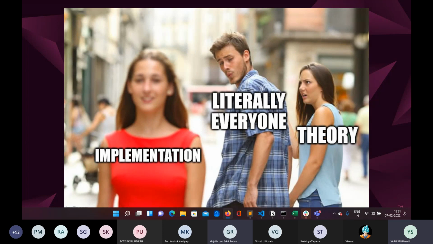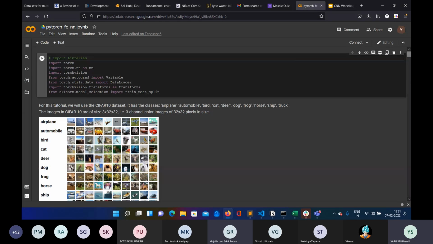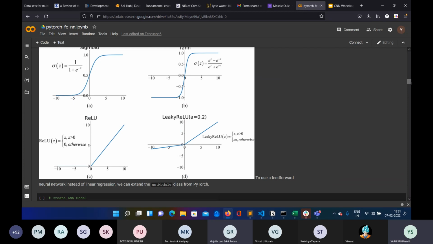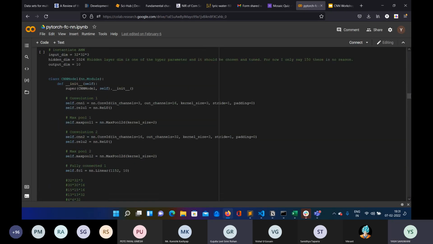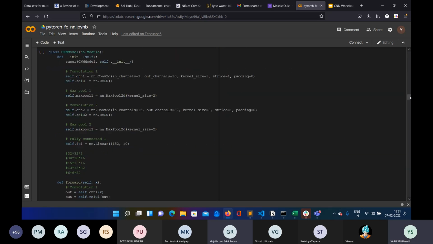But enough of theory. So I guess we can now move on to the implementation side, where we'll be talking about how you can add convolutional layers to your neural networks. So I guess this was your assignment, right? I won't be going through the entire thing. So you can see here that this was an artificial neural network model which could be built, right? But now I'll be focusing on the CNN model.